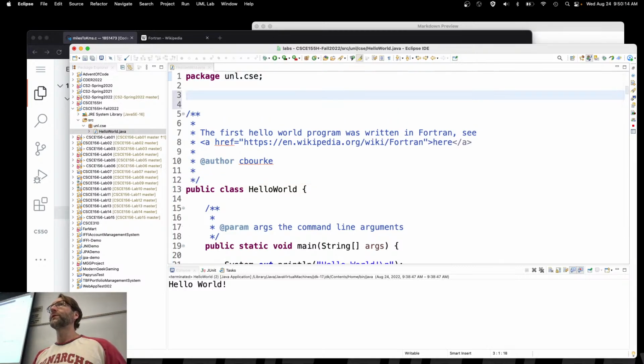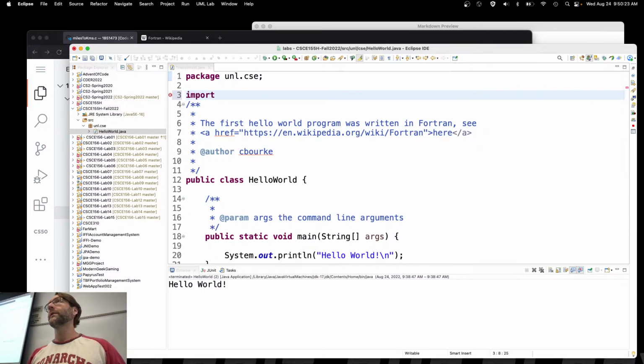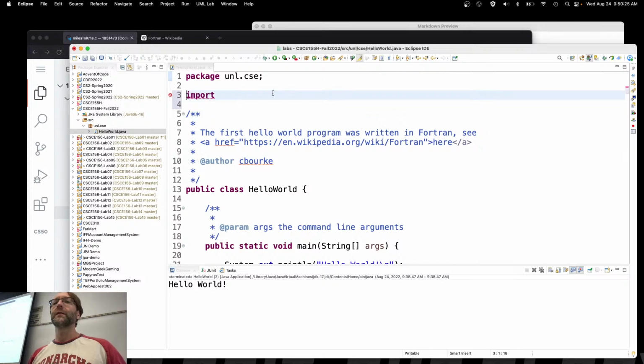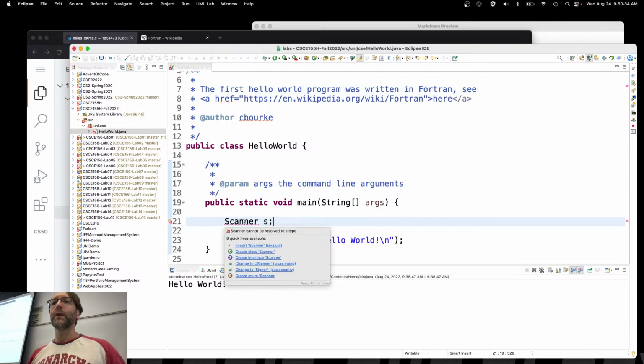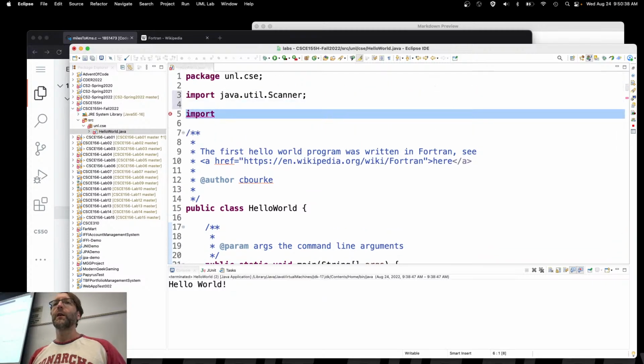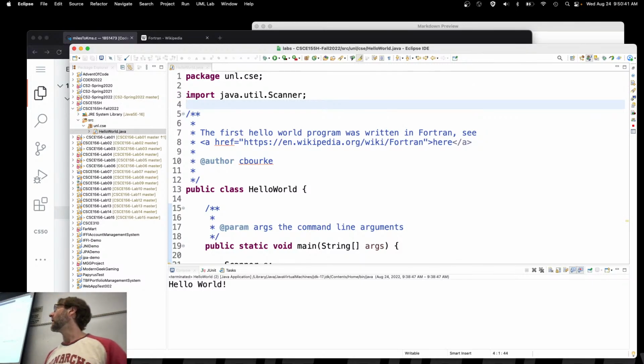How do I include things in Java for those with Java experience already? I don't use the include keyword, do I? No. I do what? Import. All right, so I don't know where it is. Let's go ahead and have a scanner. S equals. All right. Java.util. There we go. Let's come back up here. There is a typical declaration of bringing in an external library, right?